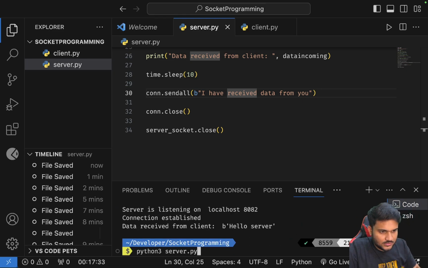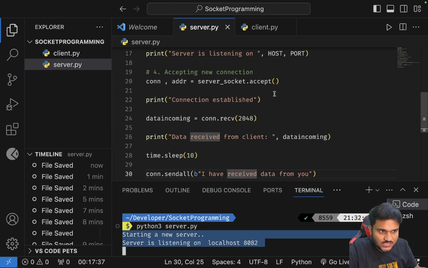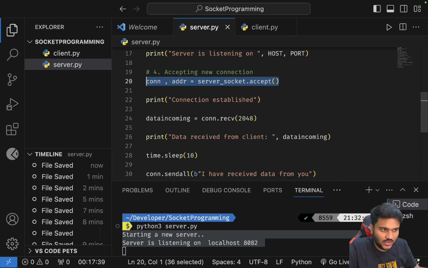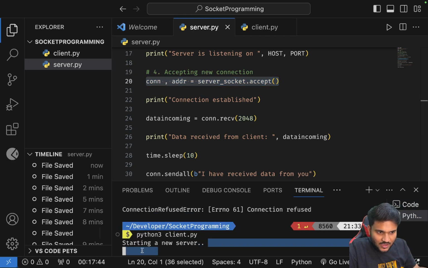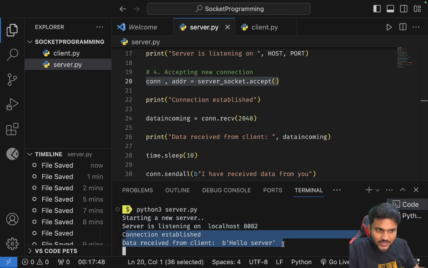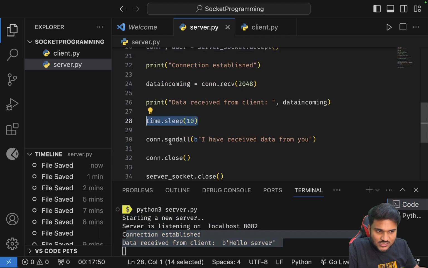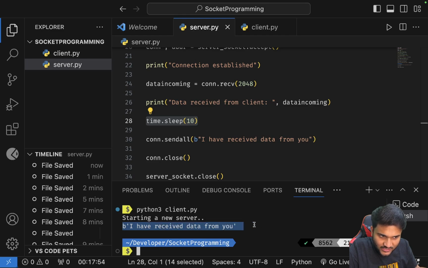Oh my bad. So you can see now the server is expecting a connection from the client. So it's waiting on line number 20. Now on the client, you can see I have started a new connection. You can see the server has received the data from the client and the server is processing for 10 seconds. You can see the client is also waiting for the data from the server. And after 10 seconds, the client receives the data from the server. Can you see that?